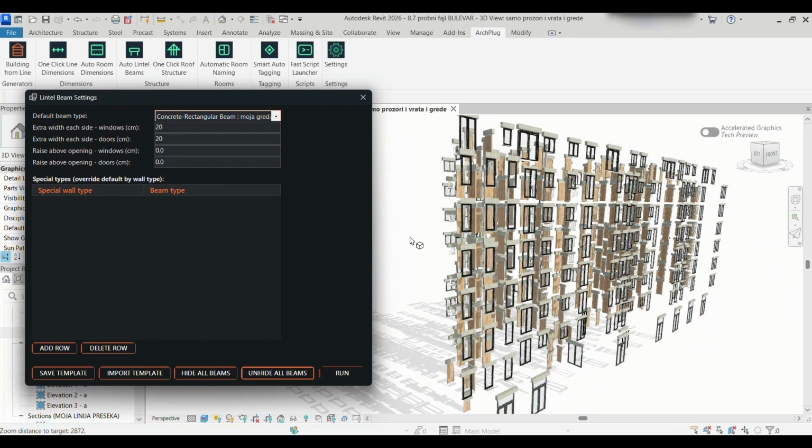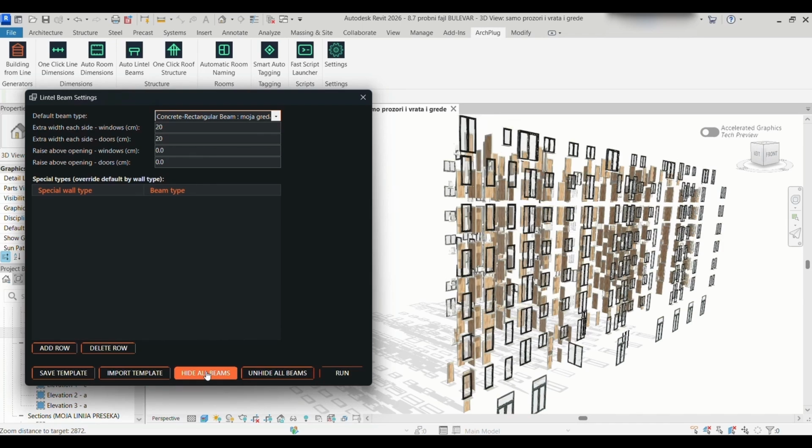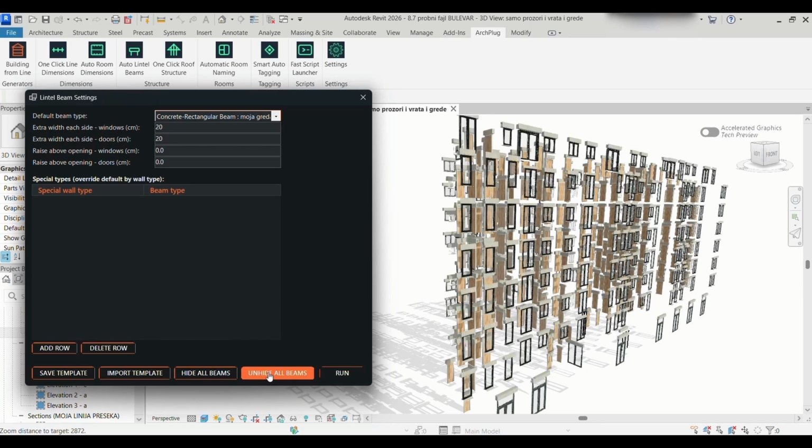Here we also have an option that allows us to hide all of the beams whenever we need to, and we do that simply by pressing the Hide All Beams button. And whenever we would like to bring the beams back into the 3D view, we simply press the Unhide All Beams button, and all of them return to exactly the same place where they were before.